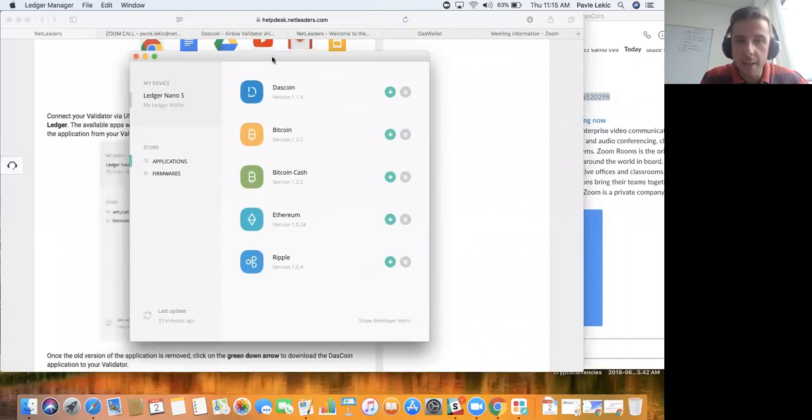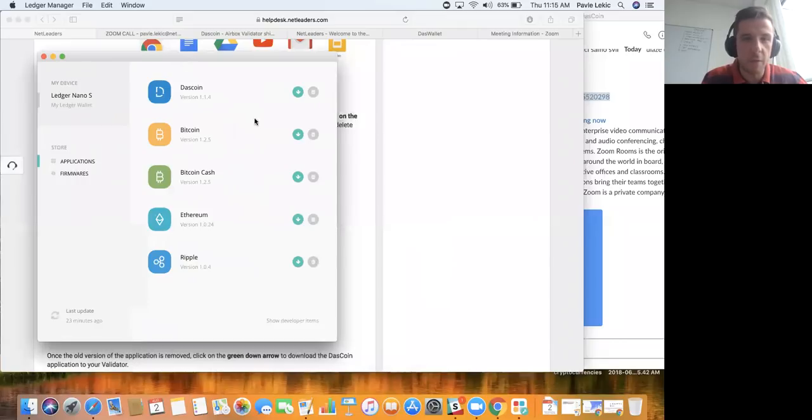Now, here's another trick that makes things a bit confusing. In the application on your computer, so this screen here, you see all the available options for the validator, whether that's Ethereum, Bitcoin Cash, Dogecoin, Ripple, whatever. And of course, Bitcoin as well. It's kind of confusing because you cannot see from this screen what is installed on your validator already and what you should remove, okay?